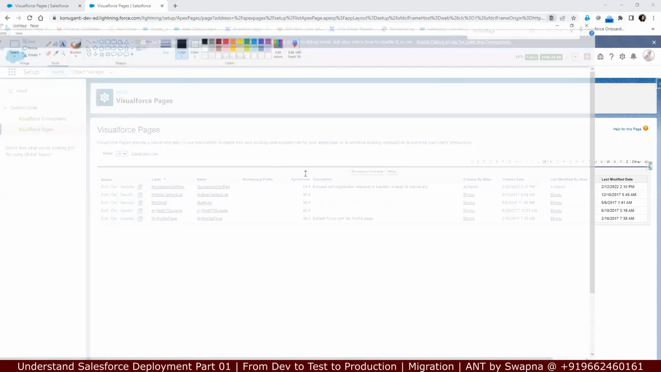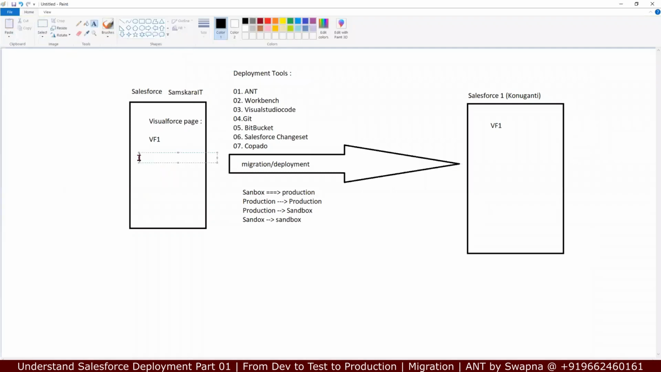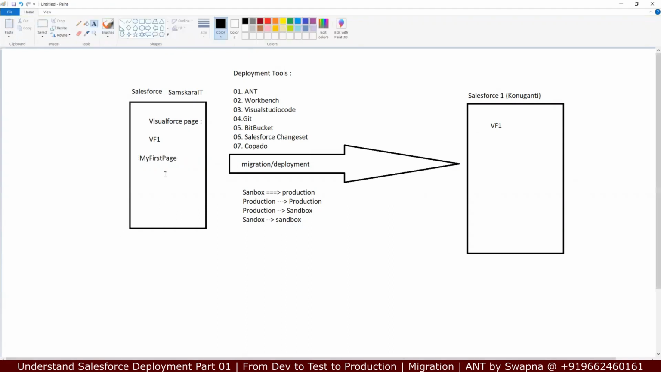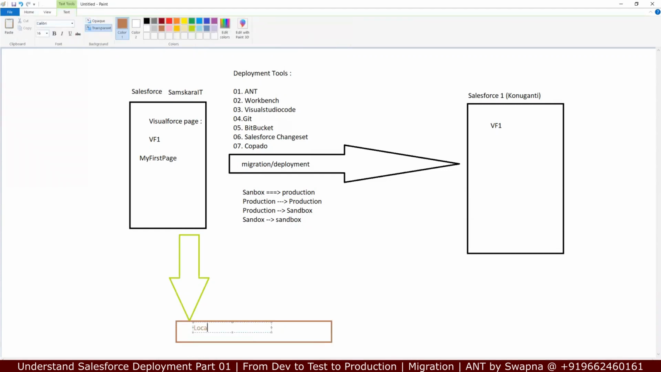So in samskaraIT, I have a Visualforce page called my first page. Here I do not have it in the Konuganti. So what I'm going to do is, from this samskaraIT, the first thing is that I am going to retrieve the entire data to the local system. I'm going to retrieve everything to the local system. That's what I'm going to do.